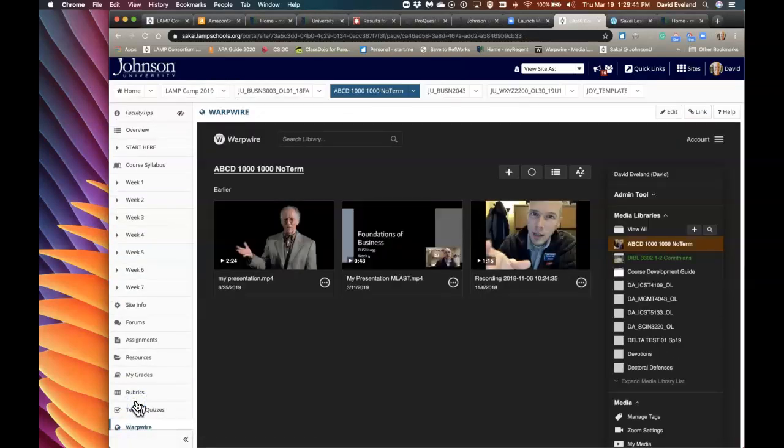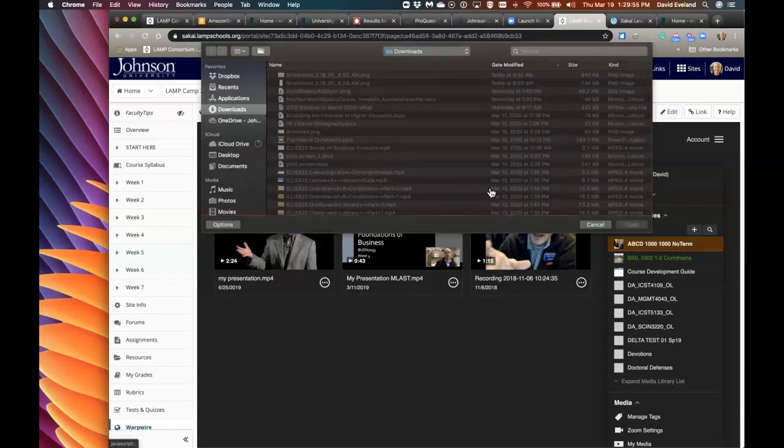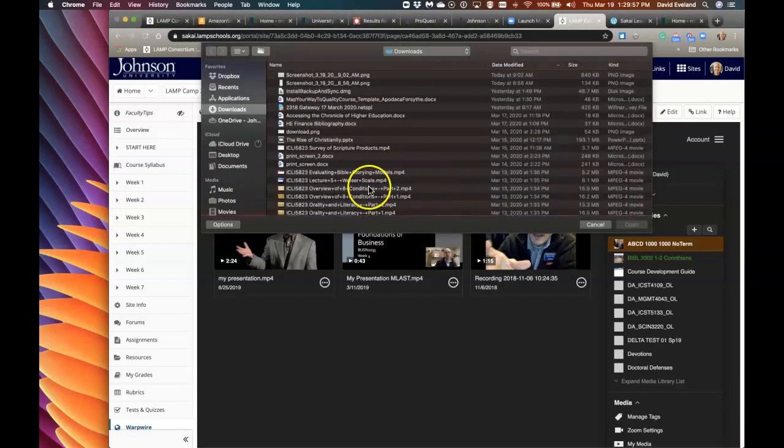In this case, I've already done this once before, so there's a WarpWire library that's already there, and I just need to add that Zoom file to this area so that I can make it easily accessible to those students, say, that didn't attend the session. I'm going to click on the Add button and select Upload Files. And then I need to find where that file was.